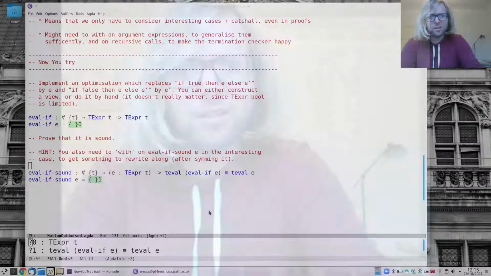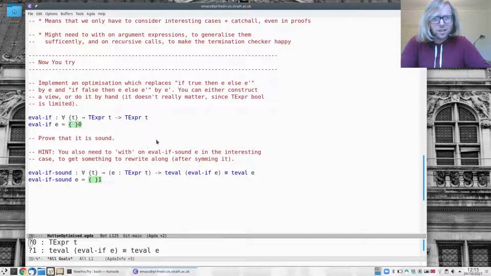Hello, let's do the solution to the "now you try" for the Hutton optimization. Here I asked you to do another optimization where we are replacing an if on a constant with the corresponding branch, right? So if true then E else E' should be E, and if false then E else E' should be E'. So let's do that.